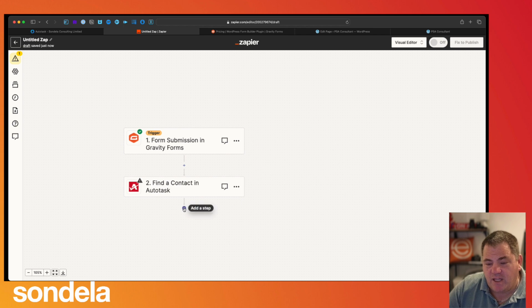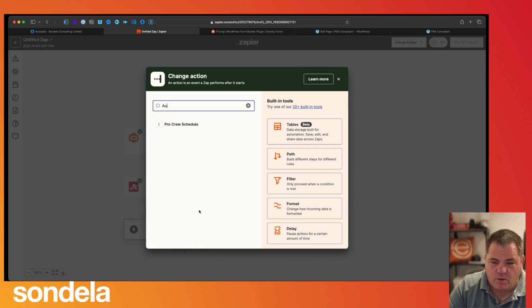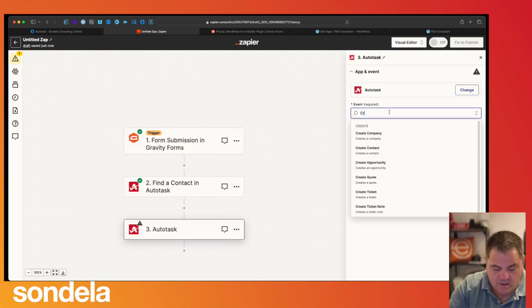So we'll go find the contact in Autotask. And once we've found the contact, what we then want to do is we want to now have another step where we can also go back into Autotask, use the latest, and the event that we want to do here is to create a ticket.